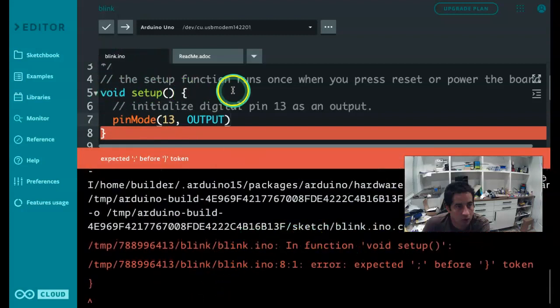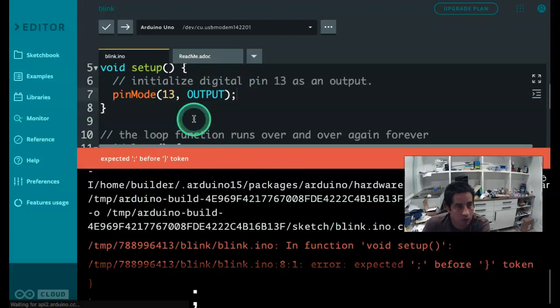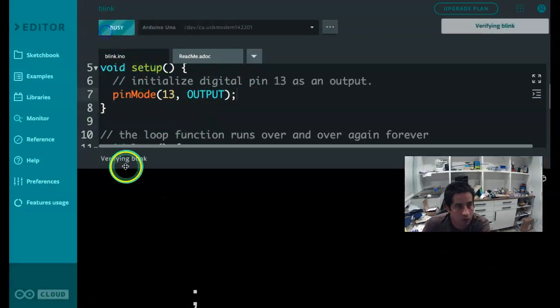So void setup is our function. It says error expected semicolon before closing brace. So I have the closing brace, it says it's before that. So if I look to the line before that, there's a missing semicolon there. I add that semicolon, and then I'm good to go. Okay, and we no longer have an error.